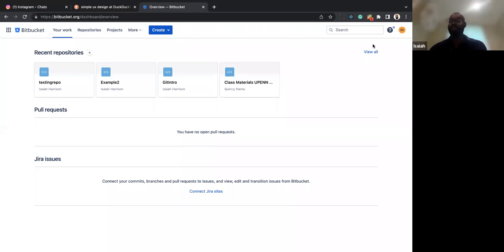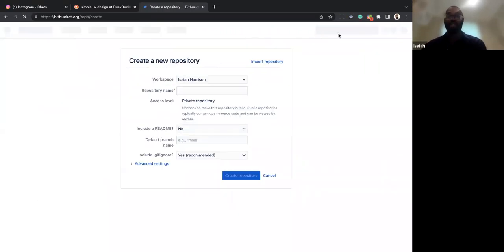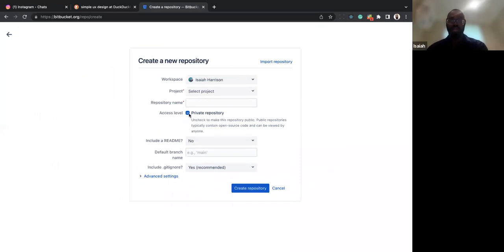So I'm on Bitbucket and I'm gonna create a new project. So create repository here. One thing I didn't tell you how to do, I think that we should do, is to uncheck this private repository box. I think this may have been a reason why some of the Bitbucket stuff was messing up. So I'm gonna uncheck that to make that public.